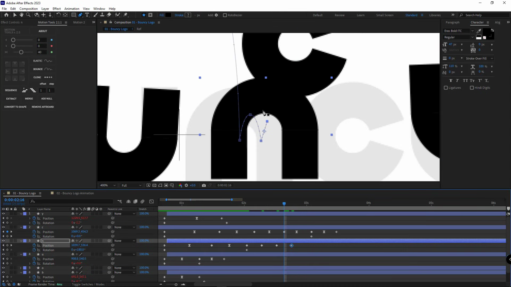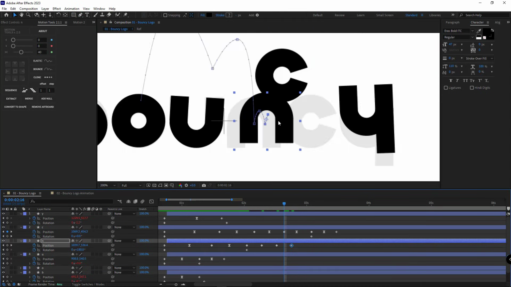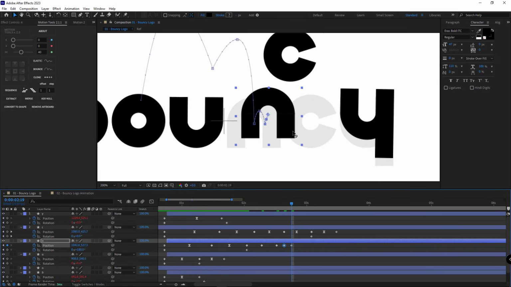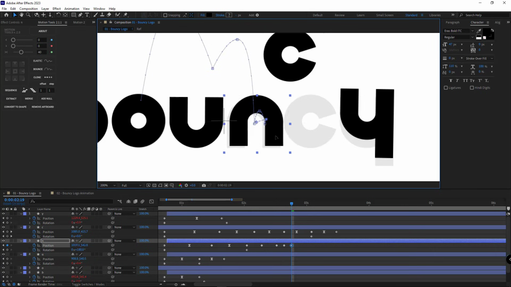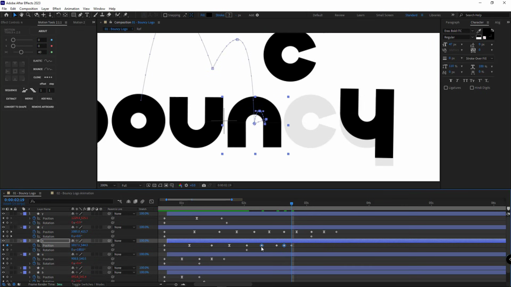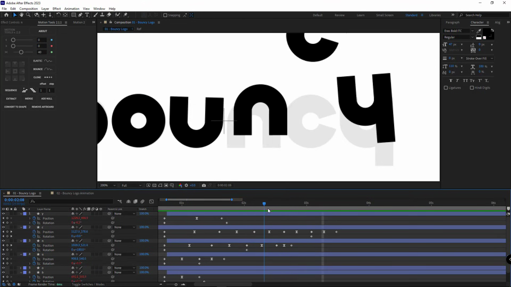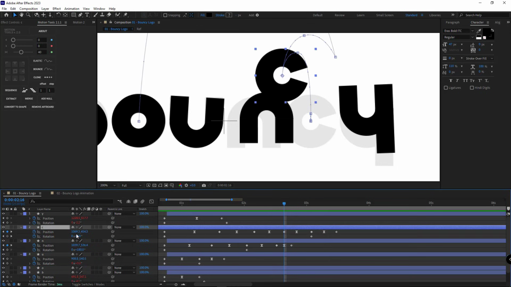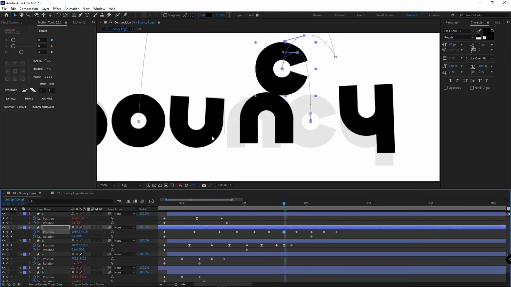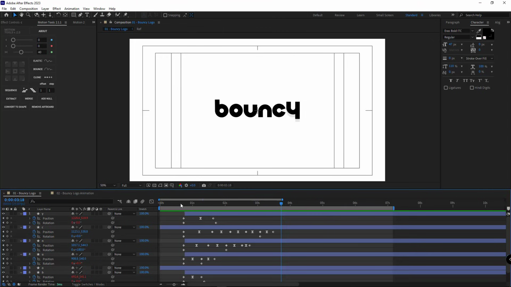However, right here, they both collide with each other. That's why I create a keyframe here. I go to the final keyframe and I put it back where it was. And I make these 2 keyframes easy. And here I move up the letter C. Let's see how the animation is.